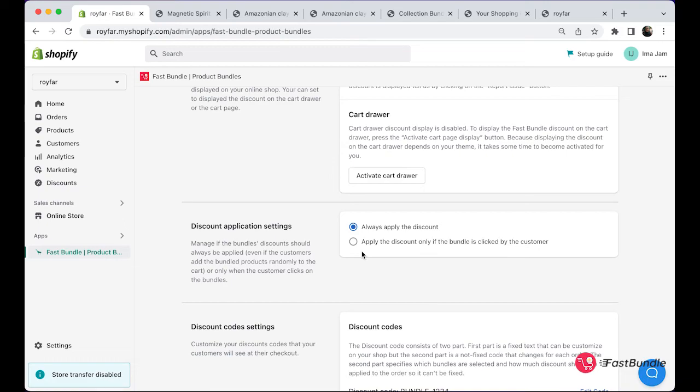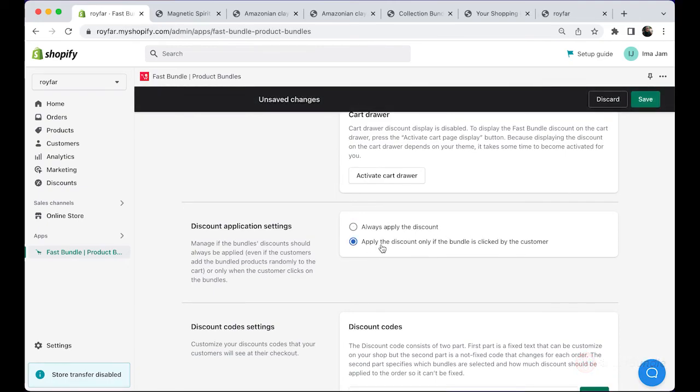So they add it separately to their cart without clicking on the Add to Cart button of any bundle offer or widget anywhere. In that case, if you check the first choice that you have, which says always apply the discount, we will detect the bundle inside your customer's cart and apply the discount on it.